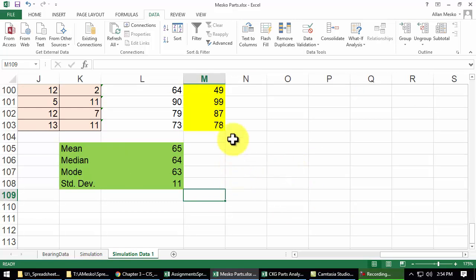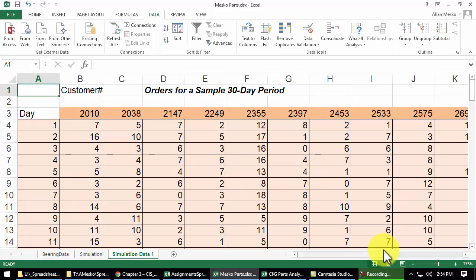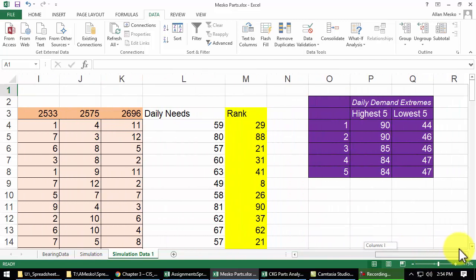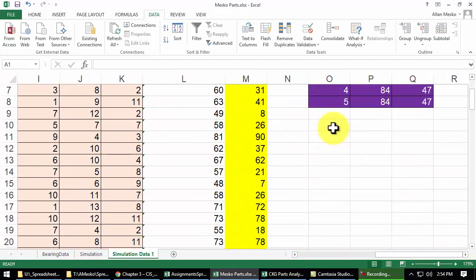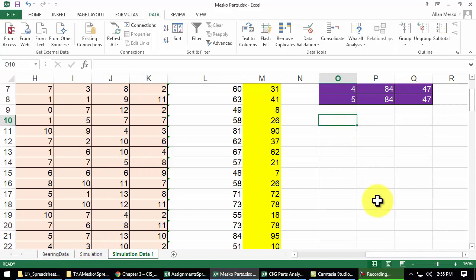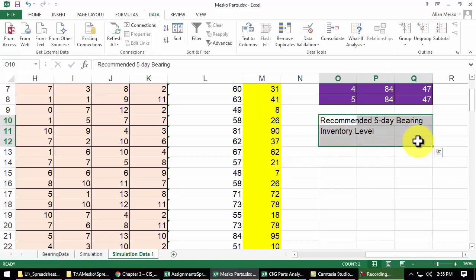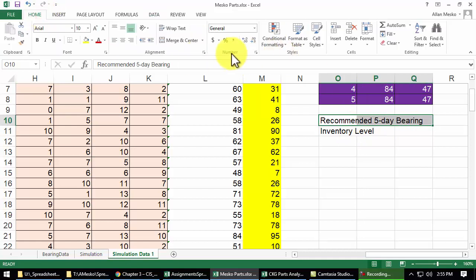And after we've done that, then we want to come up here and say, let's find our average daily bearing. How much should we have in stock for a 5-day period? So we're going to say recommended 5-day bearing inventory level, and they want us to make it look pretty, make it look different. Let's combine these, merge and center them across those 3, merge and center these across those 3.